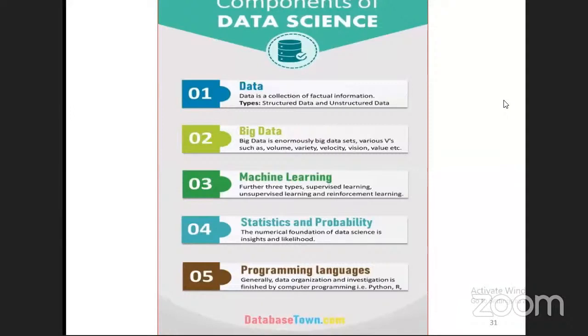Then statistics and probability. The numerical foundation of data science is insights and likelihood. There we are applying 3 types of techniques: linear regression, non-linear regression, logistic regression. Then finally we are applying programming languages like Python, Java, or MATLAB, Julia programming, etc. Why is Python so popular?